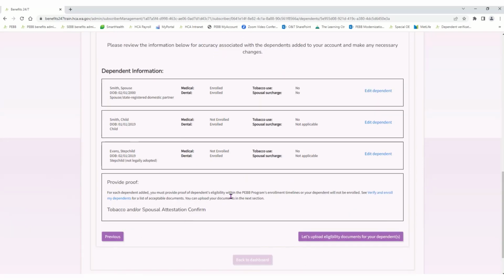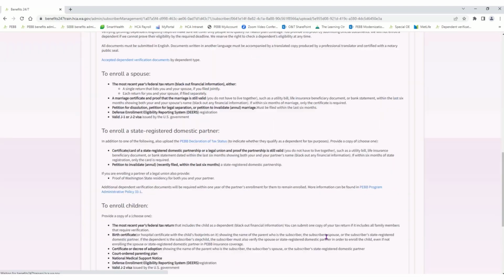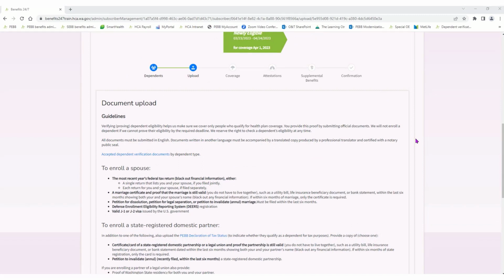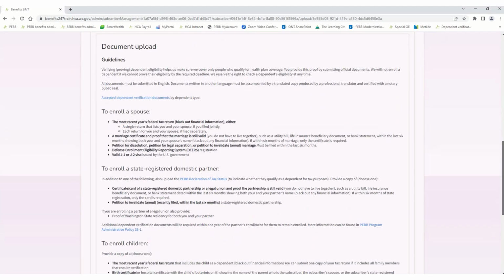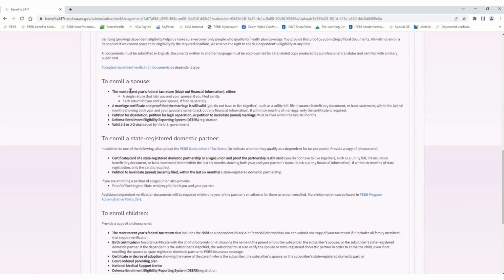And it's just reminding you that you're going to need to provide proof that these are your dependents. So we'll go ahead and click on the Let's Upload those eligibility documents for your dependents. So now we're on the document upload screen, which just tells the employee that they are going to need some verification documents verifying that these are actually their dependents. So here's some information about what they can provide if they're enrolling a spouse, or a state registered domestic partner, or to enroll children or stepchildren.